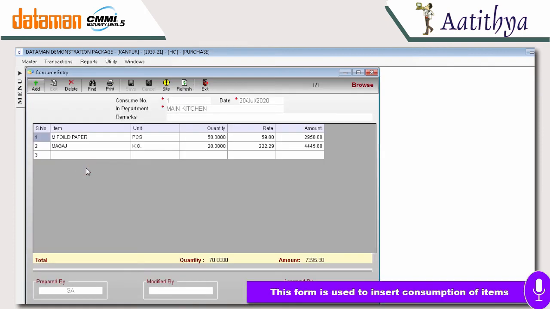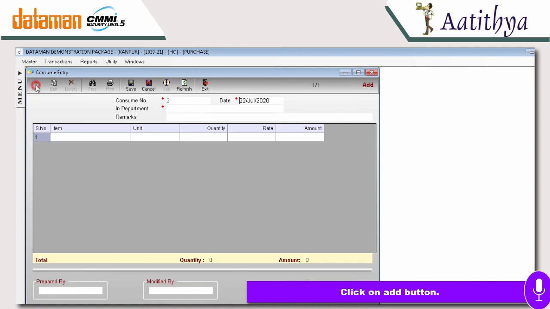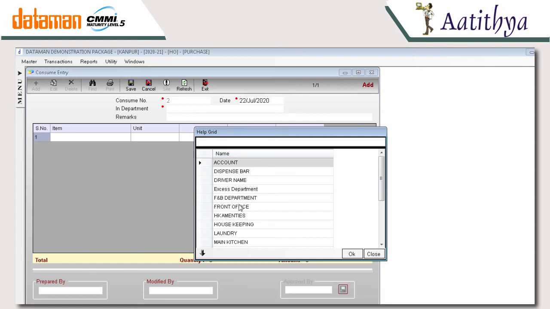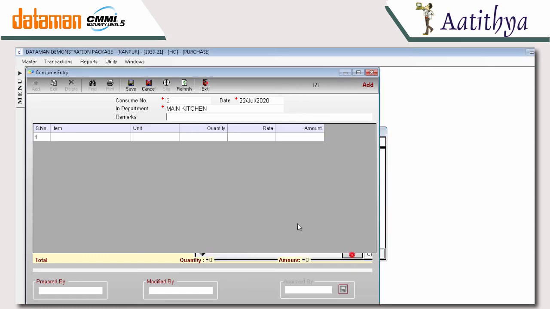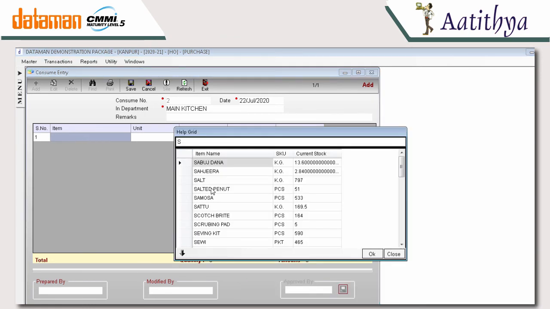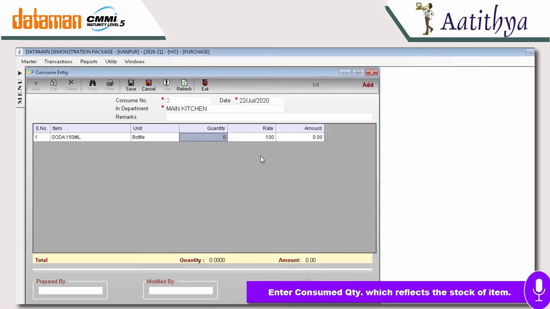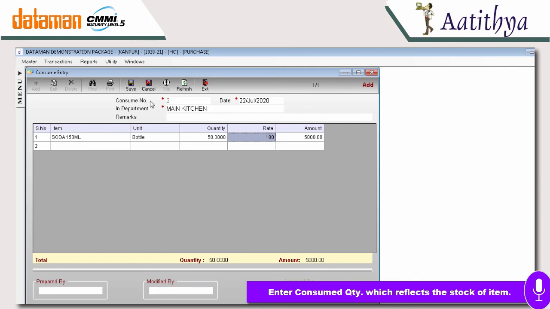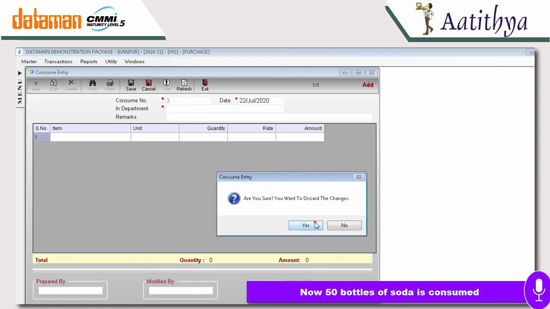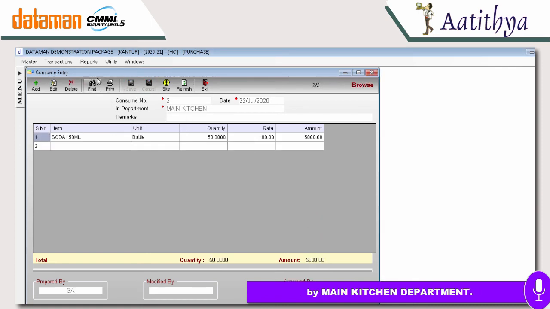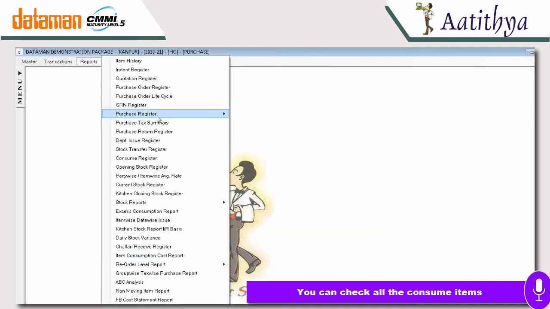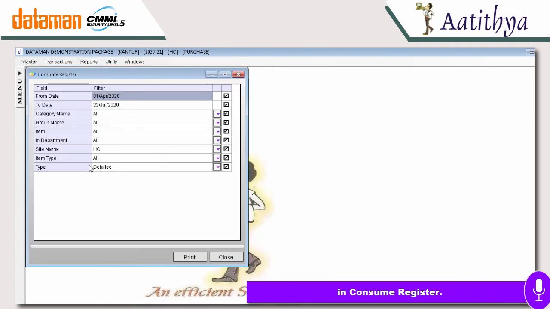Consume entry. This form is used to insert consumption of items in a department. Click on Add button. Enter department name where item is consumed. Insert item. Enter consumed quantity which reflects the stock of that item. Save it. Now 50 bottles of soda is consumed by main kitchen department. You can check all the consumed items in consume register.